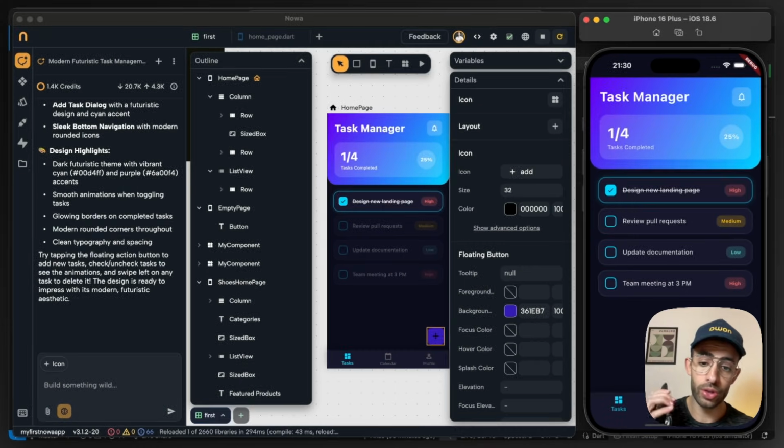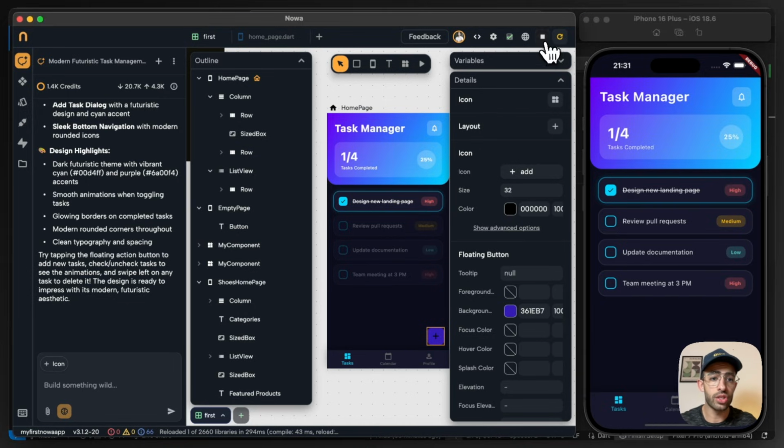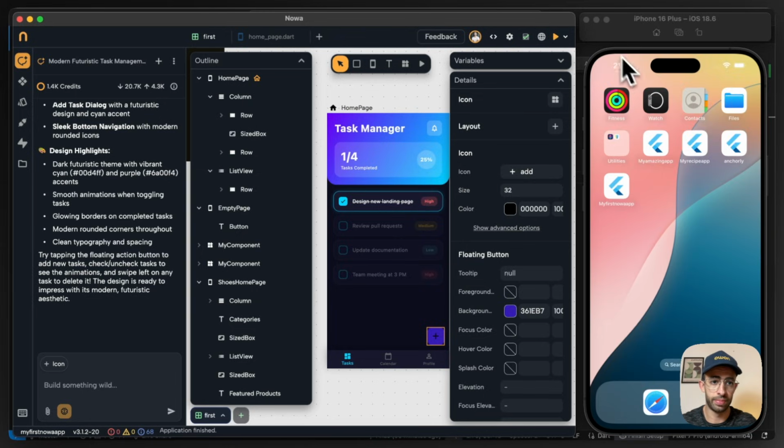So let's say you have a physical device and you want your app to be running there and you want to instantly push the changes to your physical device. You can do this now with Nowa. So let me now connect my phone to my Mac and then we can see how changes instantly appear on my phone. So now I'm just going to stop the simulator here.